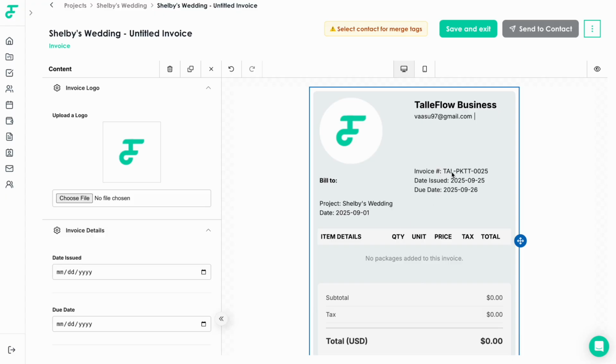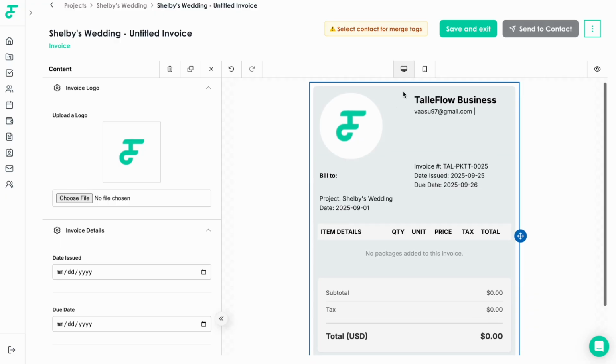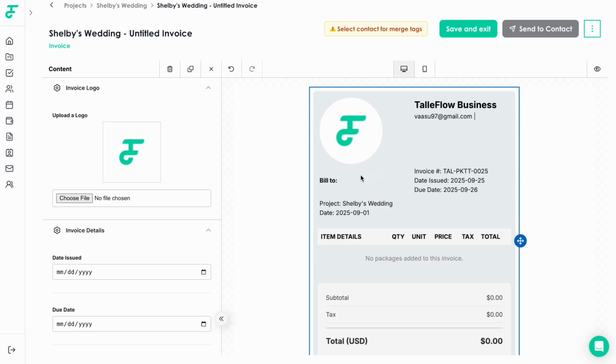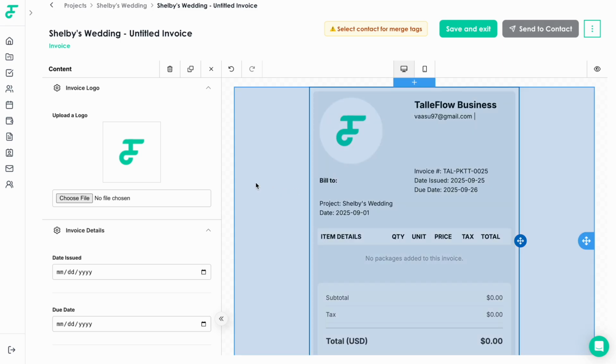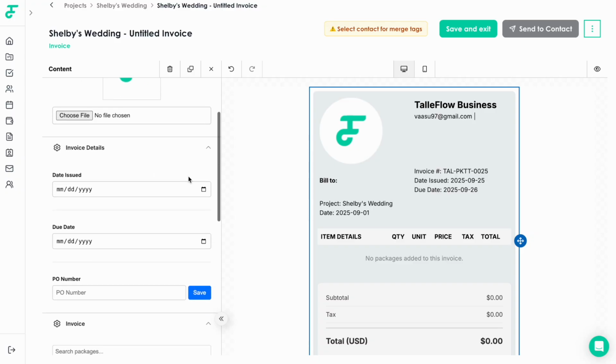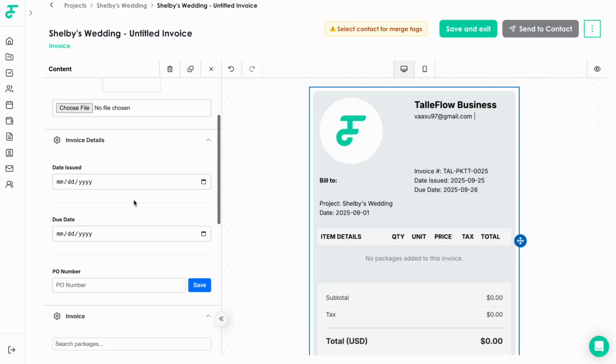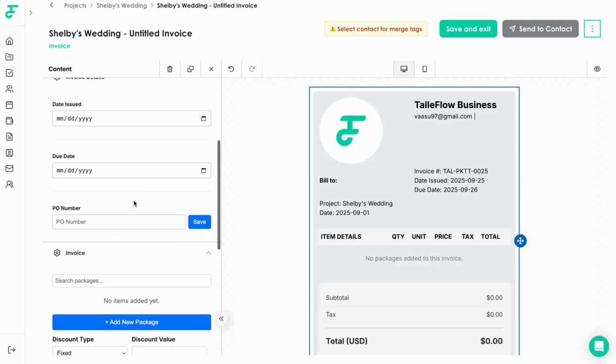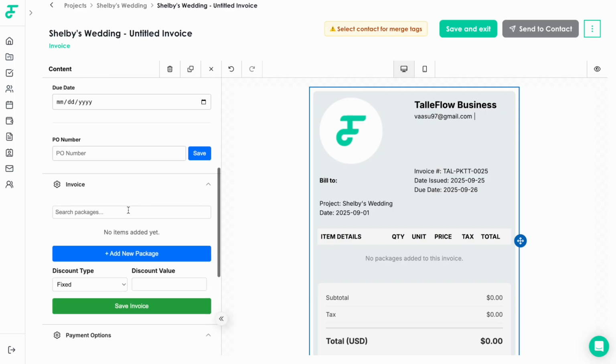So you can see here, you have invoice number, date issued, due date, and the project. The bill to area gets populated after you choose a contact, and it'll do this automatically, or when you actually send it to your contact, rather. You can change the date issued and due date fields right here on the left side panel for the invoice tool. You can even choose a PO number.